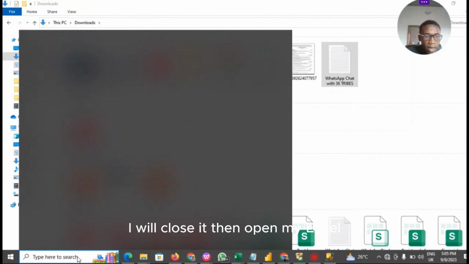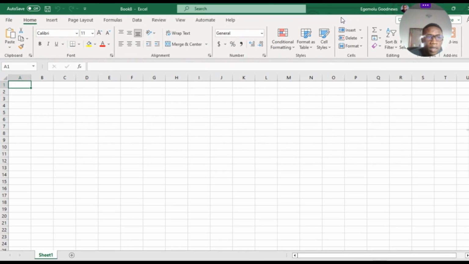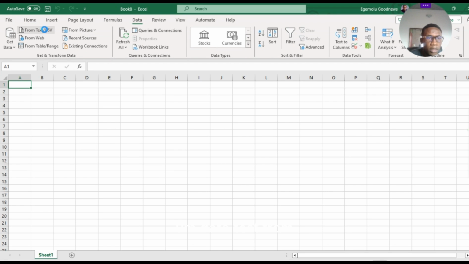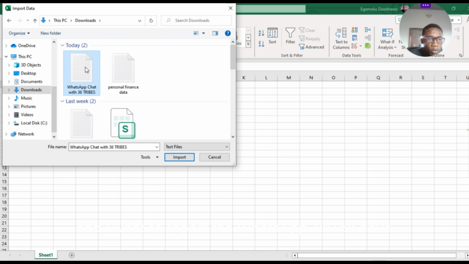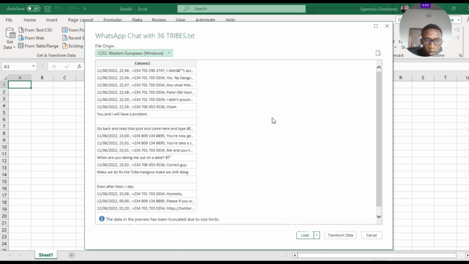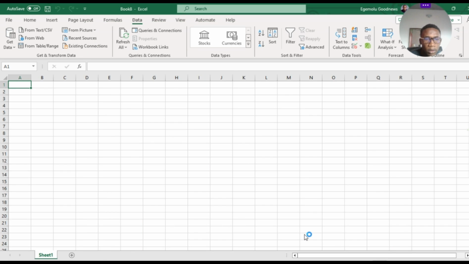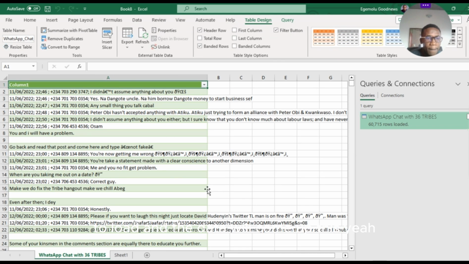Then open my Excel. So my Excel sheet is up. I'll come here, data from test.csv. I'll come to my download and I want to import the WhatsApp data for cleaning. Okay, it takes a little time to come up. Please, when it comes up this way, do not click on transform data. Click on load, and the data will come up this way.